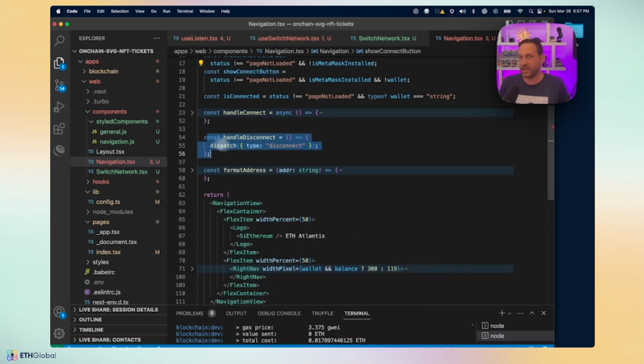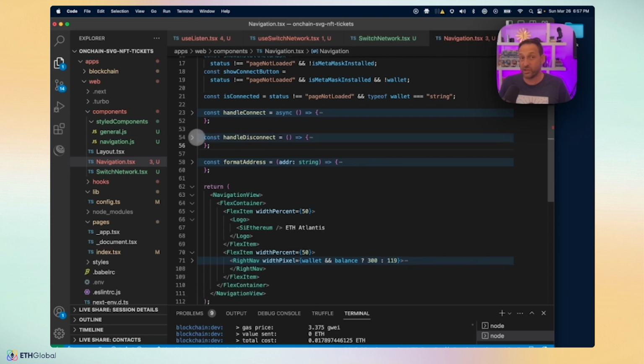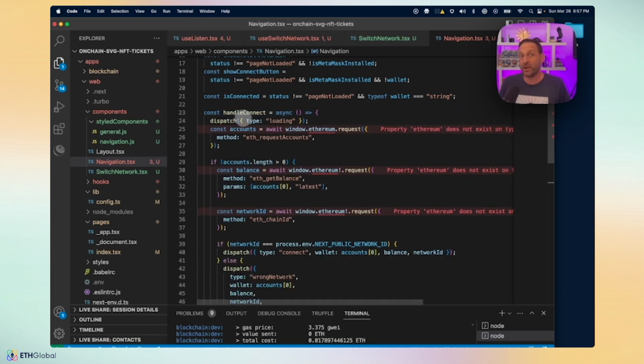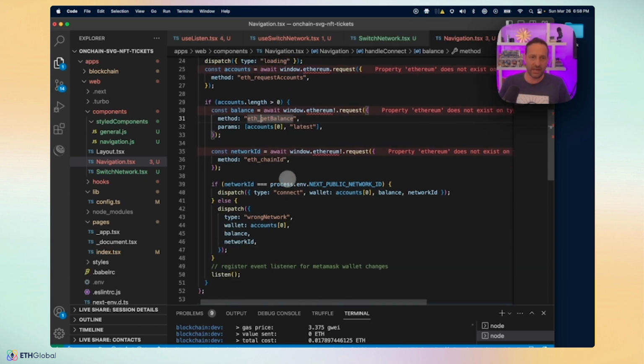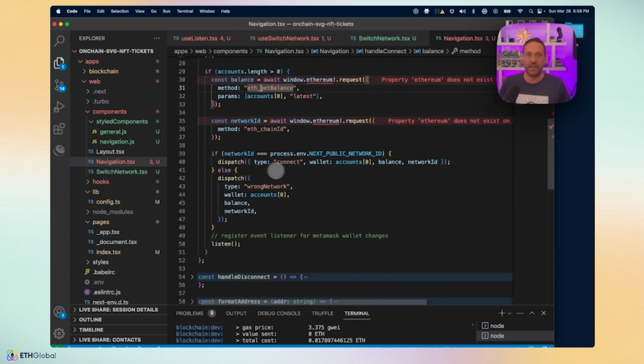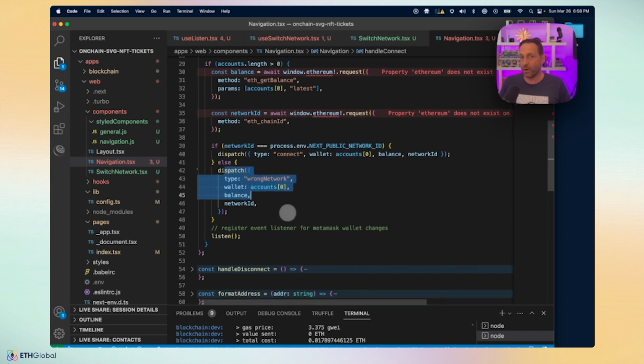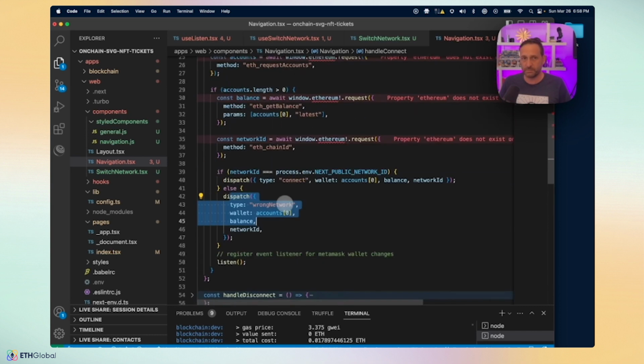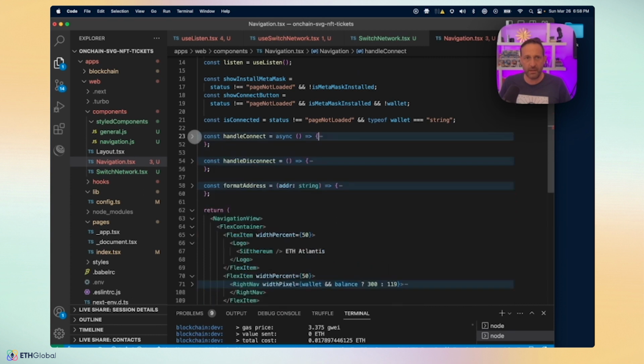Disconnect one's very easy. It dispatches a disconnect action. However, if they call the handleConnect, we have to do a little bit more work here. We're going to dispatch loading. We're going to request the ETH accounts, balance, chain ID, all of that stuff, and then dispatch a connect. Otherwise, we will determine through this if statement if they're on the wrong network and dispatch a wrong network action. So let's go ahead and close that back up.